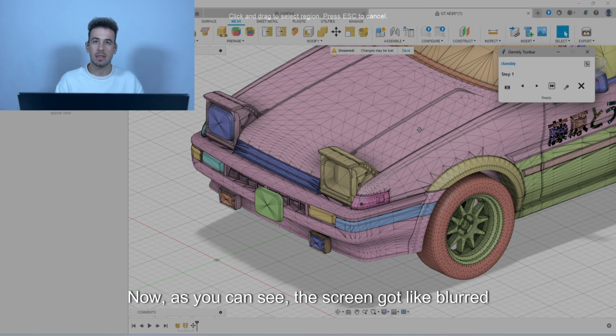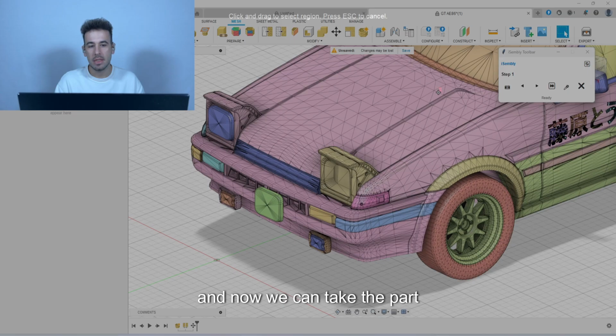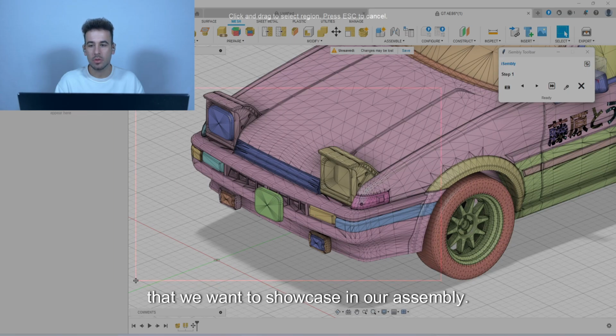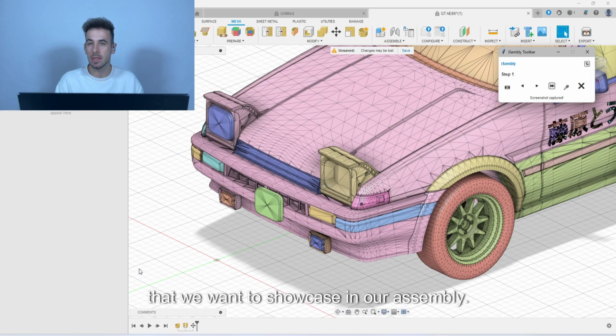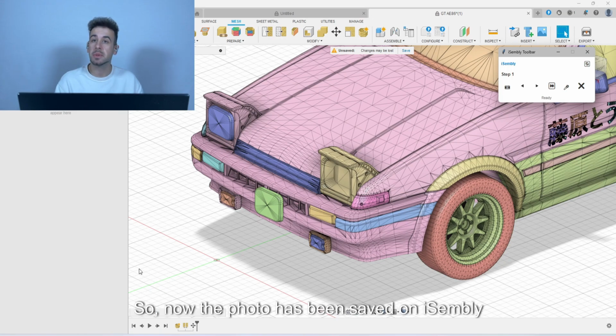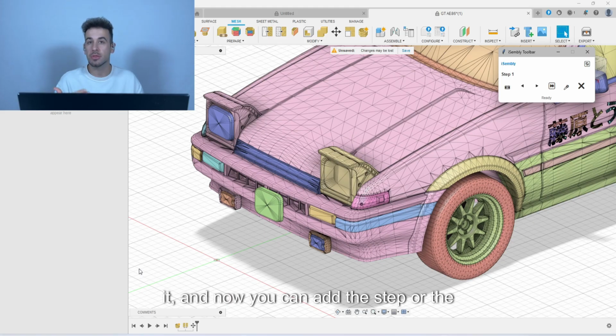Now, as you can see, the screen got blurred, and now we can take the part that we want to showcase in our assembly. So now the photo has been saved on iSembly. And now you can add the step or the description of the step on the go.